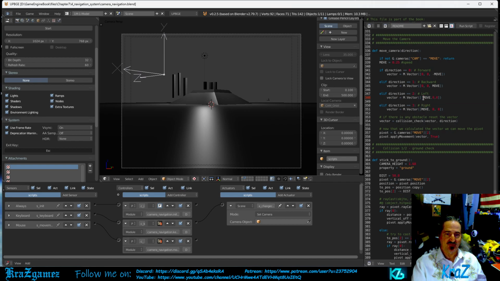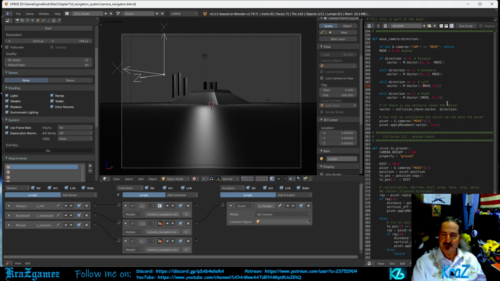Okay, elif direction equals 3 goes to the right. Vector equals m.vector move, which has no minus sign, 0, 0. So that means it's going to move 0.25 to the right. Each one of these is going to give a direction. Every time you press a key, the camera is going to move in that direction, 0.25.